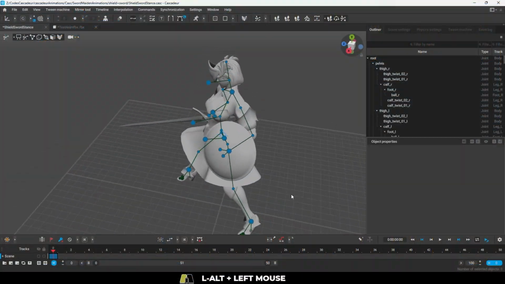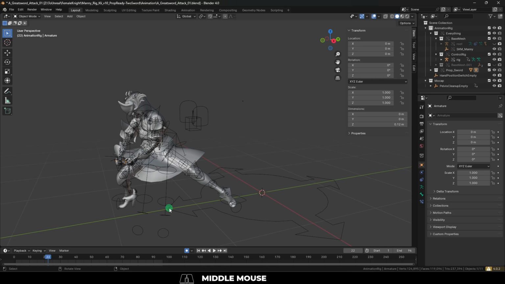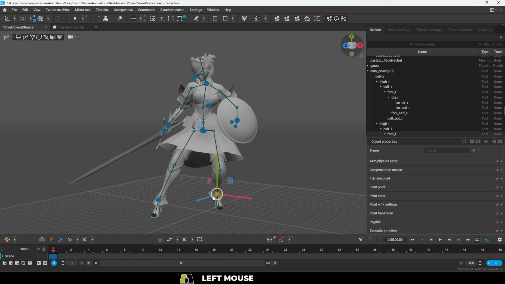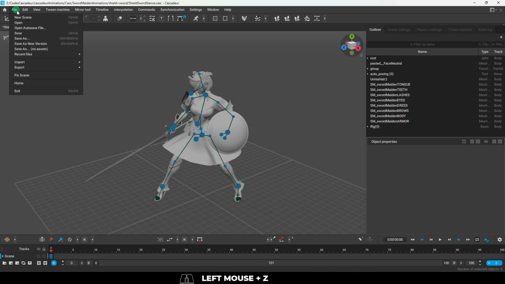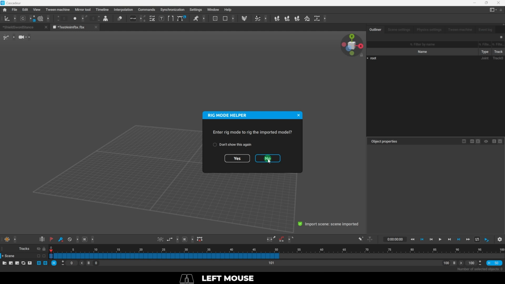So, you imported your character from Blender. Cascadeur created a quick rig for it, but you're not sure how to give it your other animations from Blender. Not a problem. Now, once you've got the rig for your character in Cascadeur, open a new window and import your animation from Blender. This time, do not make a quick rig for it.